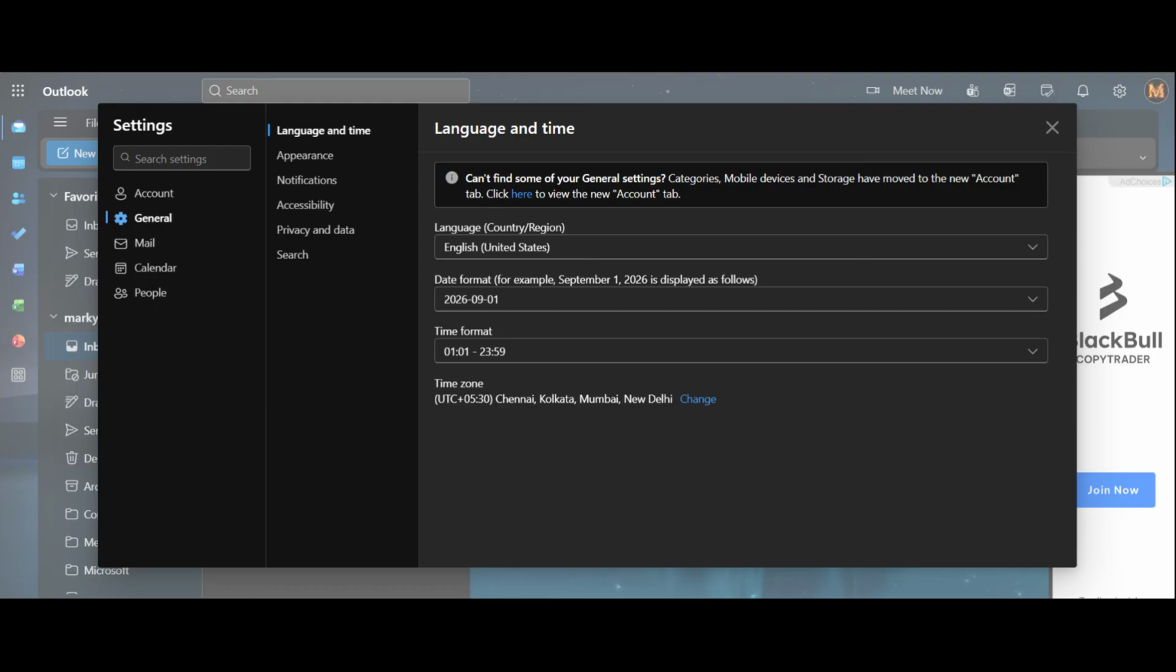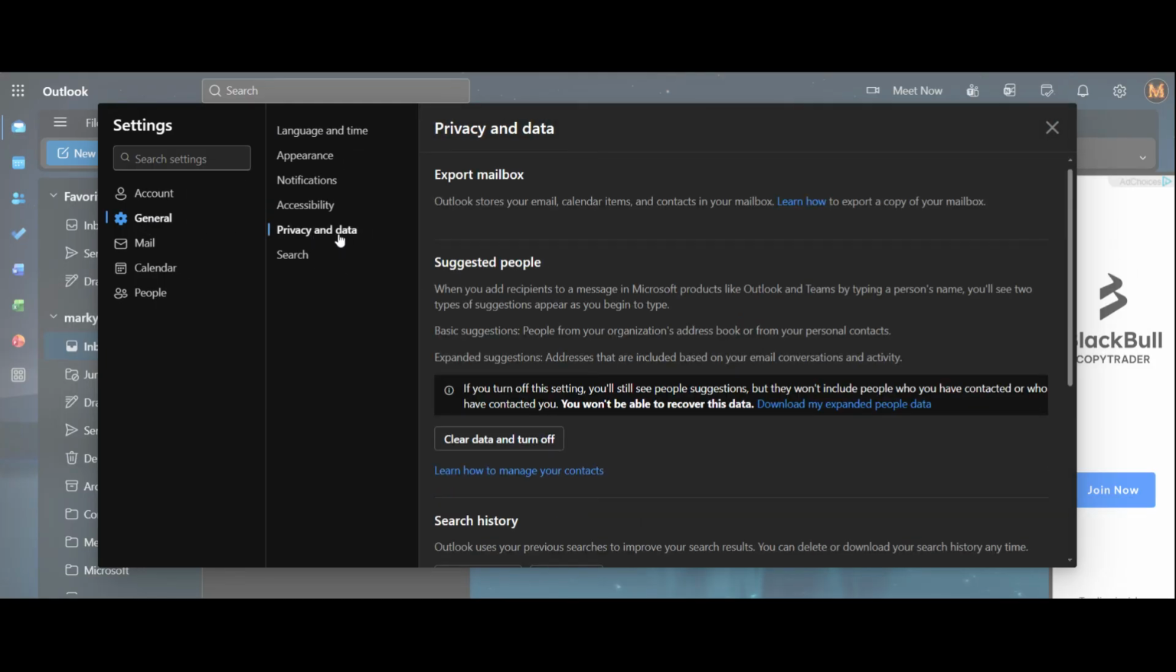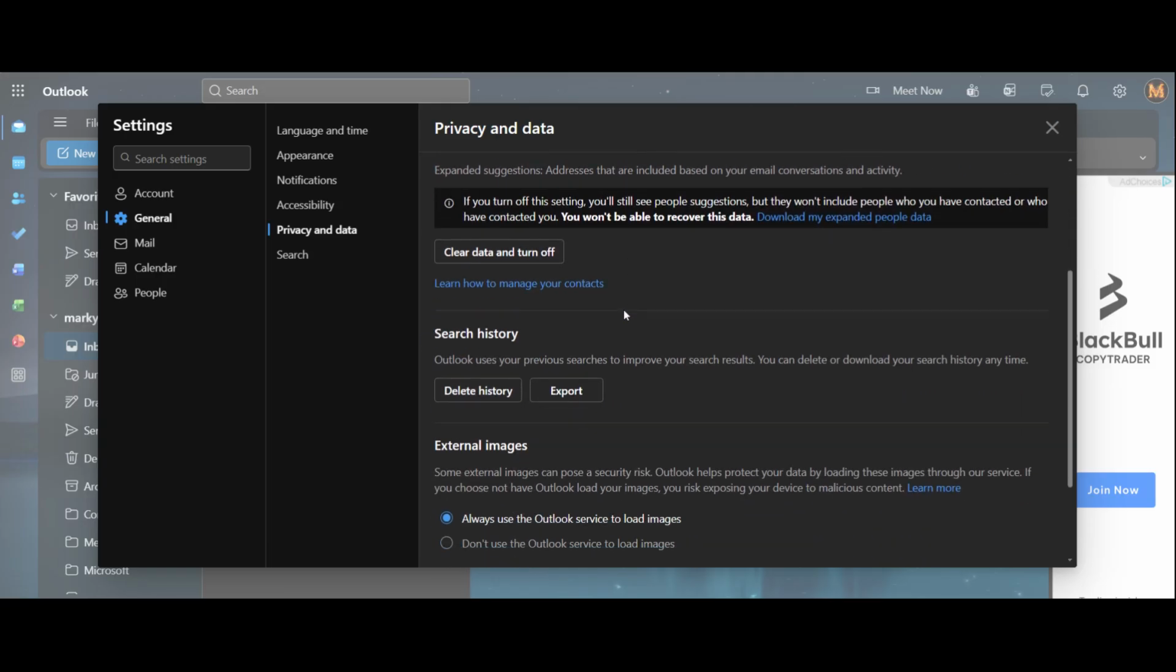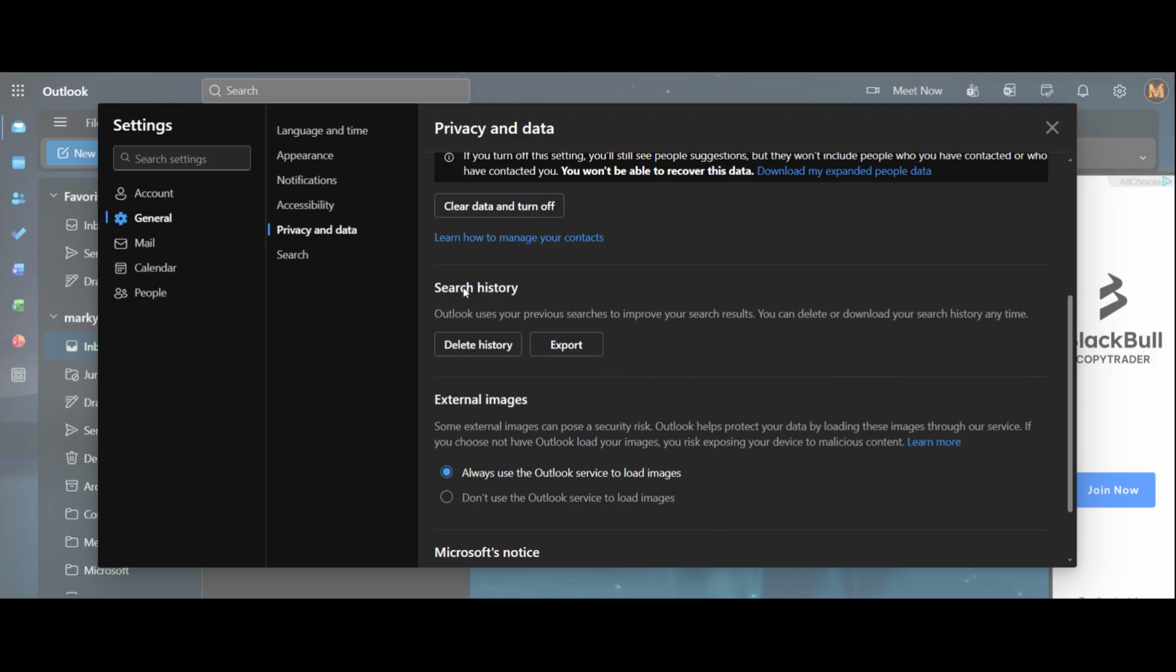Next, choose Privacy and Data from the left-hand menu. This is where Outlook stores all your privacy-related settings, including search history management. Once you're in the Privacy and Data section, scroll down until you find the Search History section. This section controls all the searches you've performed within Outlook.